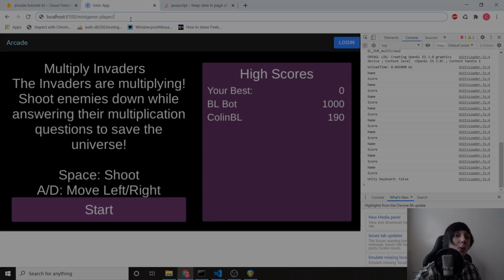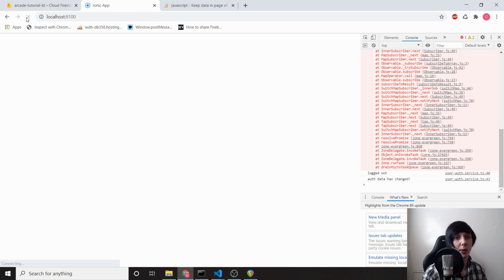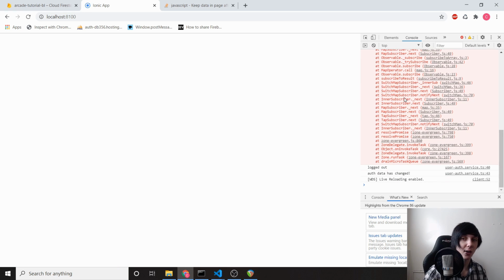Okay, so the first bug that we want to fix is if we refresh the page, you'll notice that it gives us a giant error and everything kind of disappears. The reason for this is actually extremely simple.